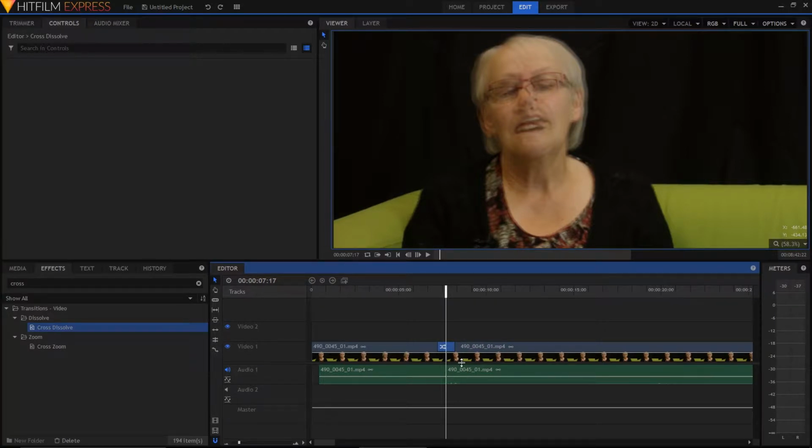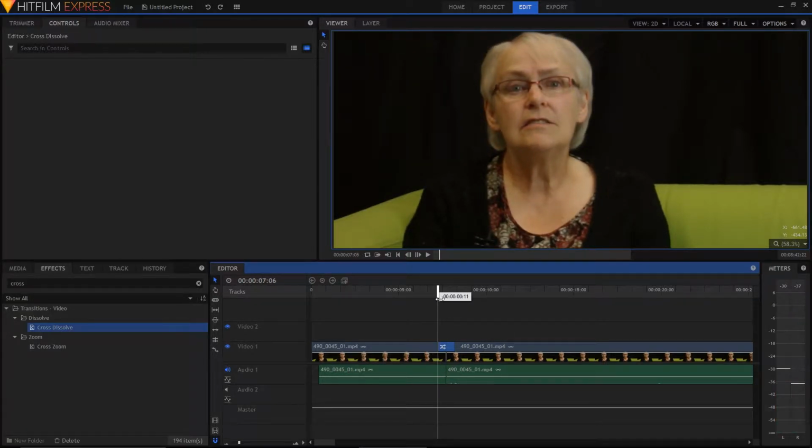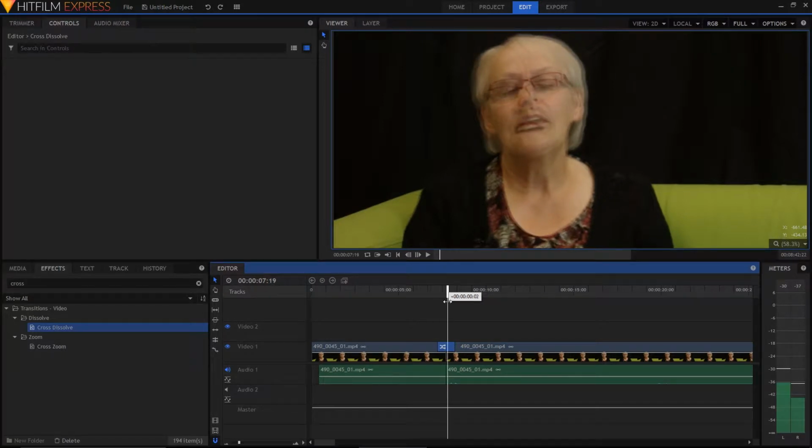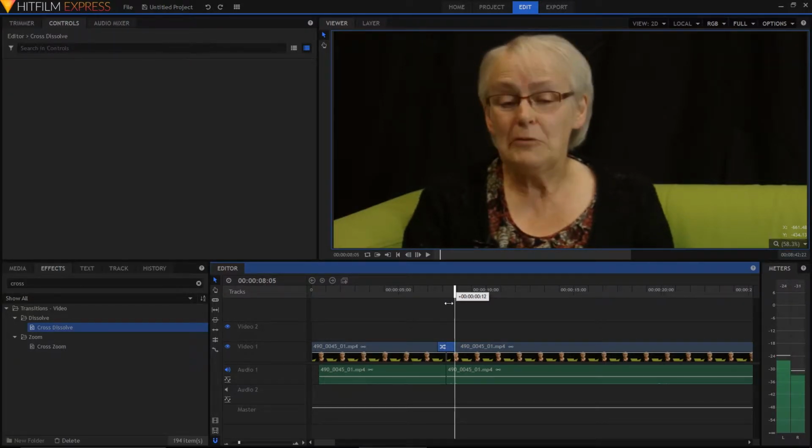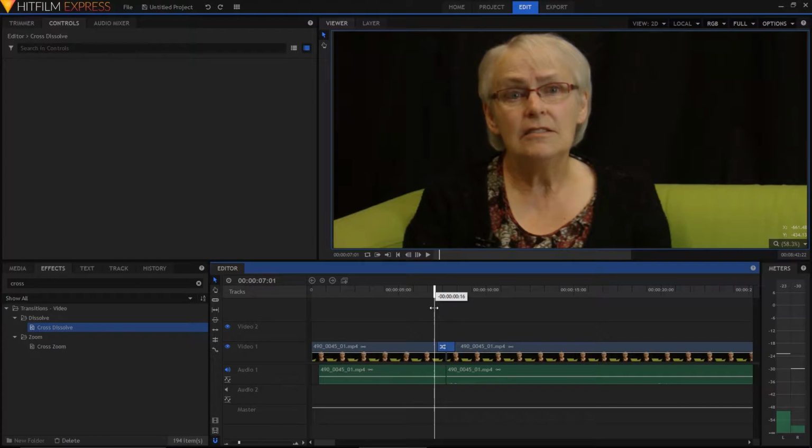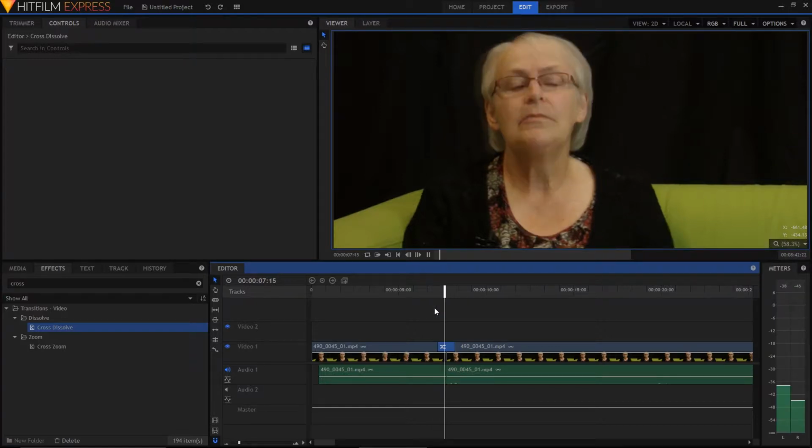I tend to keep it at 1 second because I know every time that I put one of those dissolves on, it's going to be the same length if I don't change it. And that means if I use it several times, it will all be the same. What it basically does is blend one image into the next. So it looks like you've tried to do something about the fact that your footage changes and your interviewee moves. So it just looks a little bit more professional.